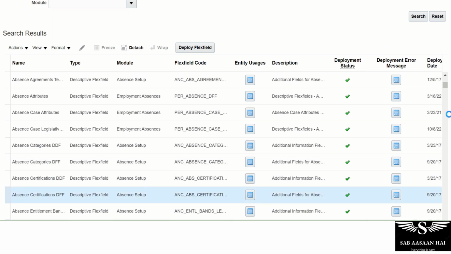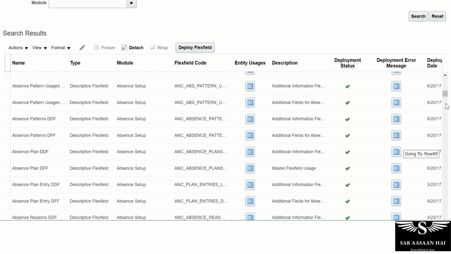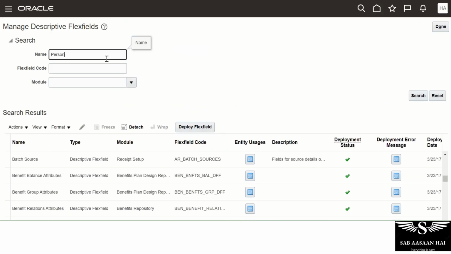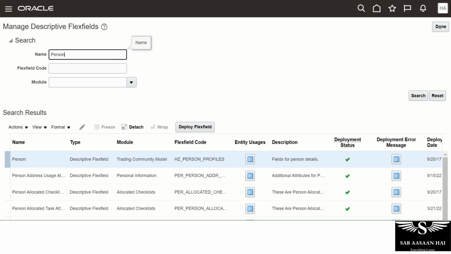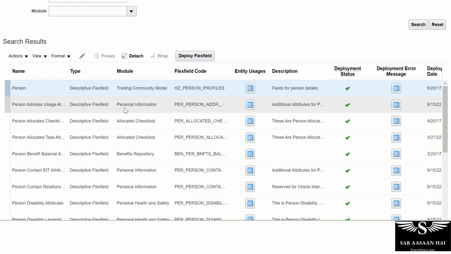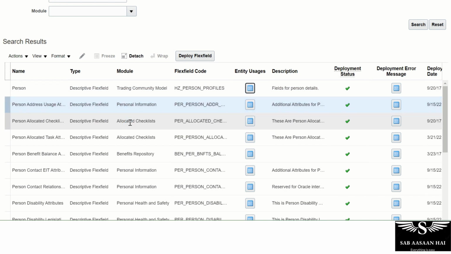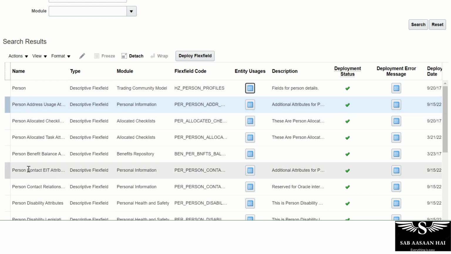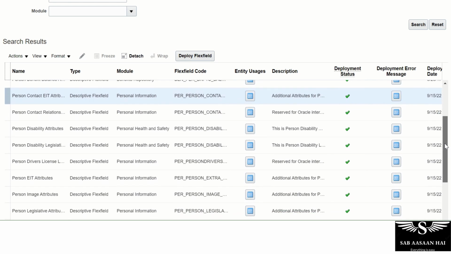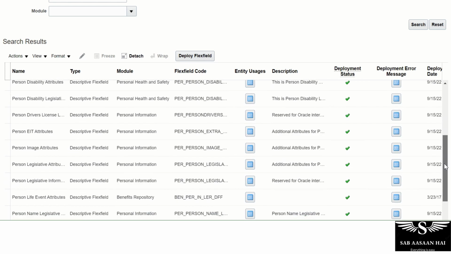For absence certification, I have a descriptive flex field. For person management, for example, if I want to search anything available for the employee, click on the person. So these are the flex fields available for the person. For check personal information, we have a flex field. For the allocated checklist, we have flex fields available. For contact details, we have flex fields available. So on these pages, we can enable our own additional fields.